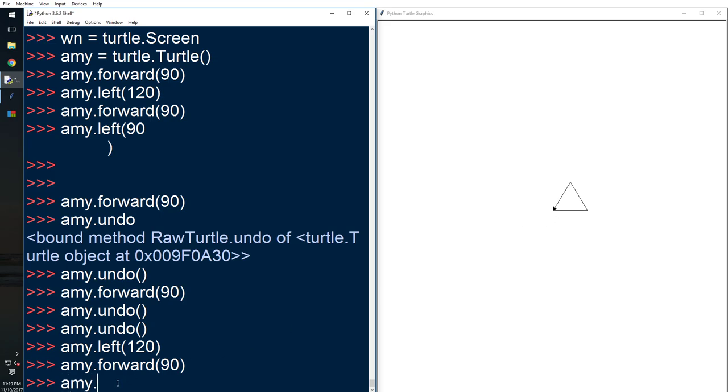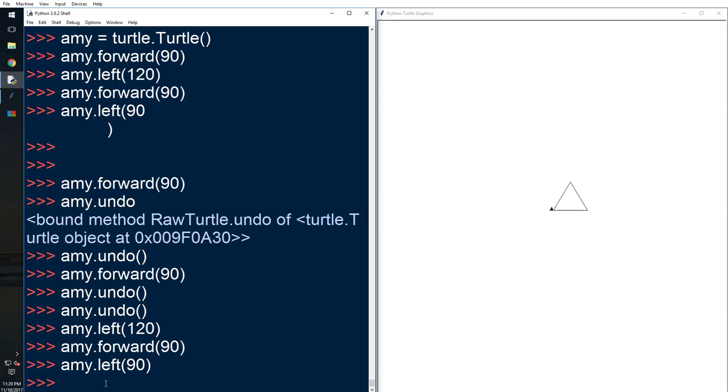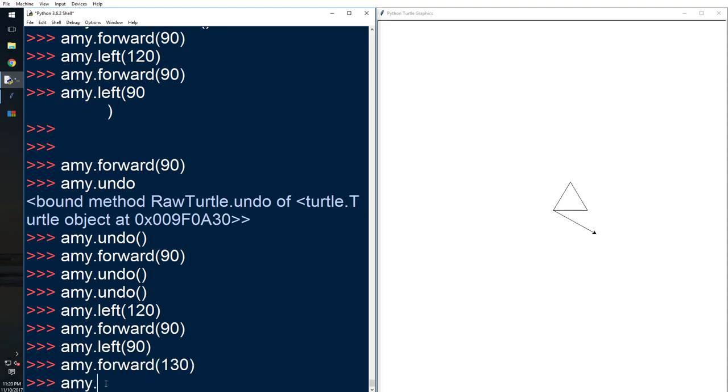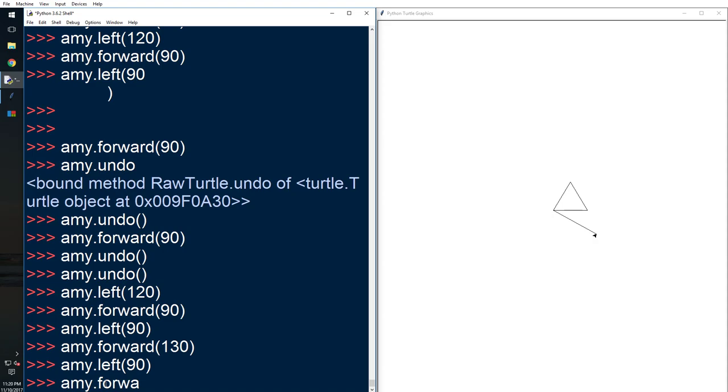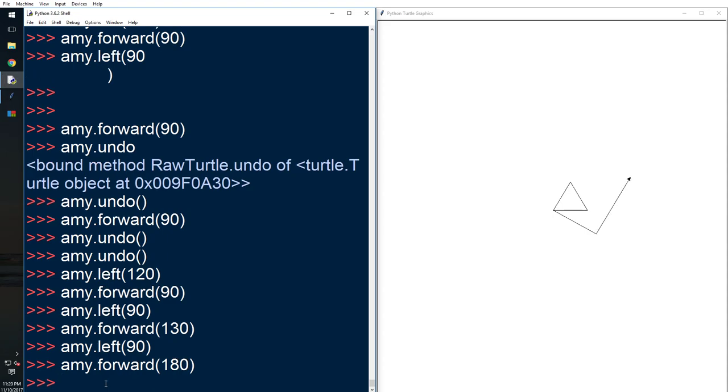Let's not stop there. Let's draw a rectangle, right? Thinking, how much should we get? Amy dot forward 90. Okay, Amy dot left. How much should I take? Okay, I will say Amy dot left again. I will say 90 degrees. Right, and then Amy dot forward around 130 units. Okay, Amy dot left, then 90 degrees. Oops, 90 degrees. Amy dot forward, how much? 180 units. Okay, we want to make a rectangle, not a square, so that's what it is.